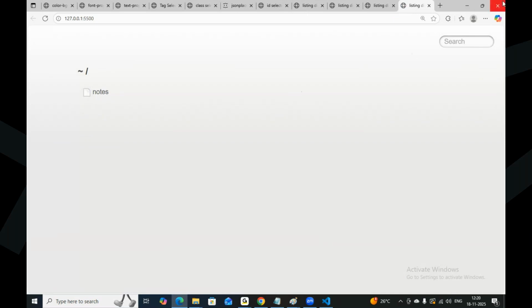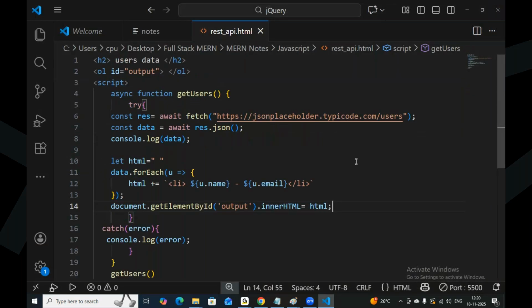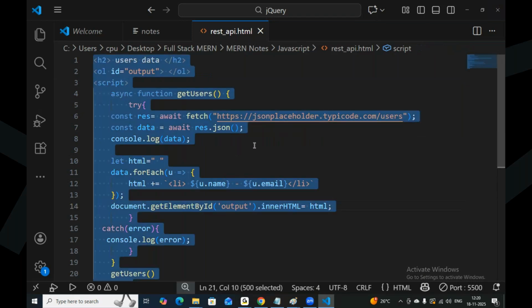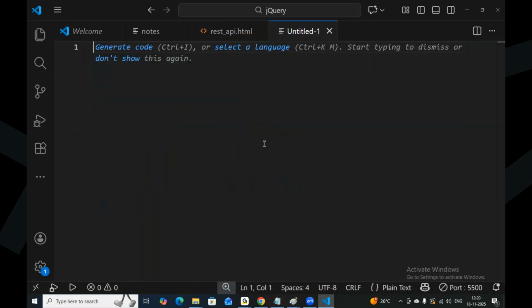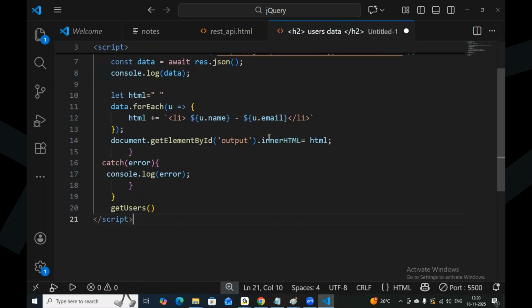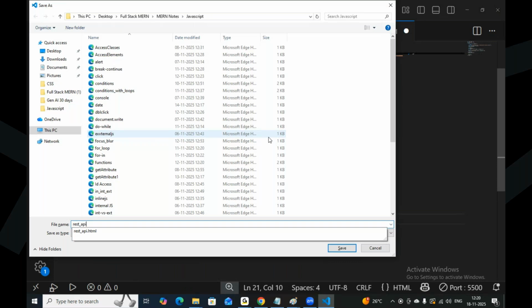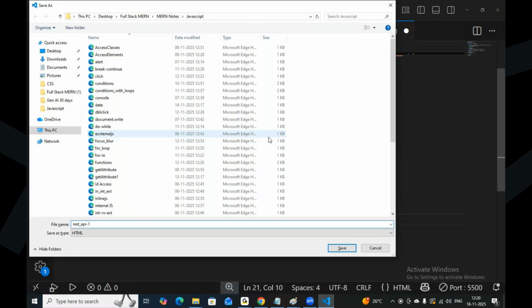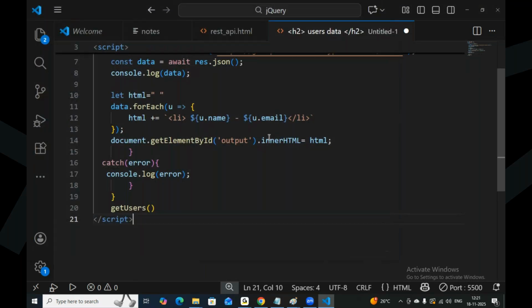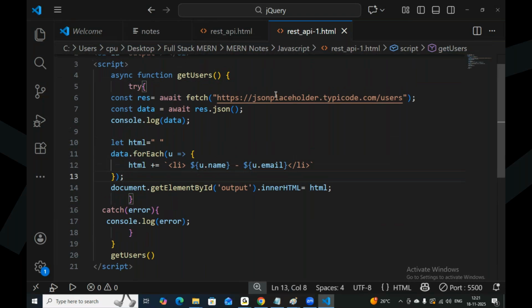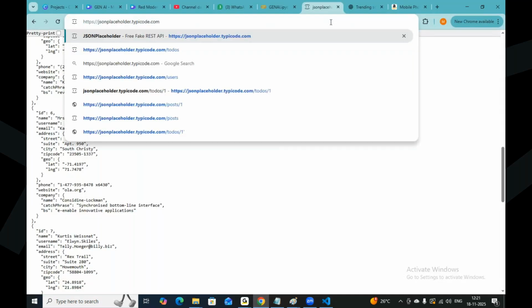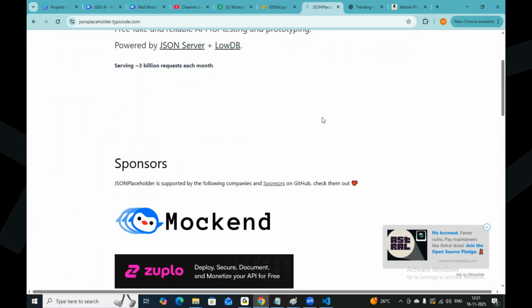Maybe the data is missing in that. You try with another thing. Let me do it. REST API 1 dot HTML. For this, I took one more URL, jsonplaceholder.typicode.com. I go for one more URL.